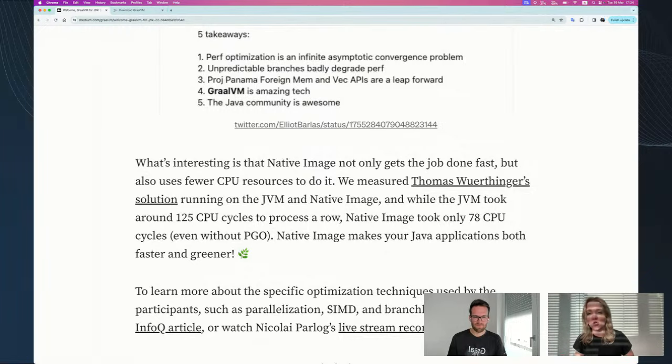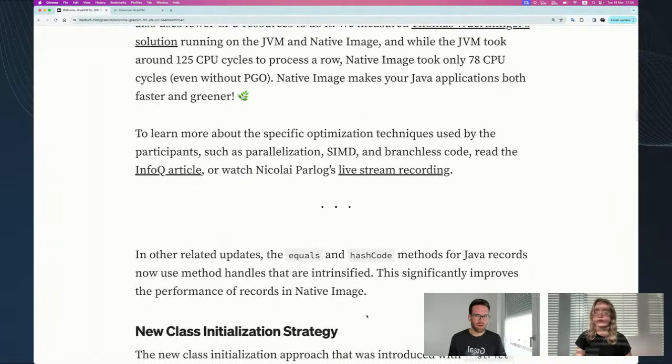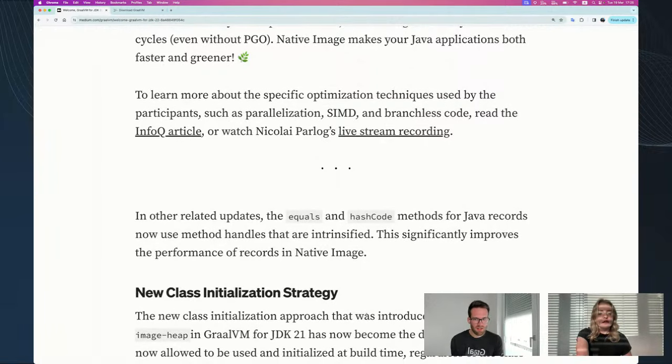So fast startup, memory usage, that is all great, but we also want to show how native image is way more efficient in terms of resources usage. So if you want to minimize how much resources you're using, if you want to make your apps more green, native image is also the way to go. Yeah, it simply just means that you can run the same workload with fewer CPU cycles and get to the same result.